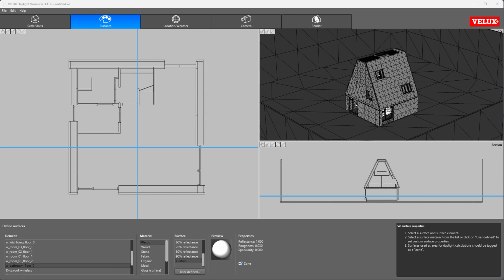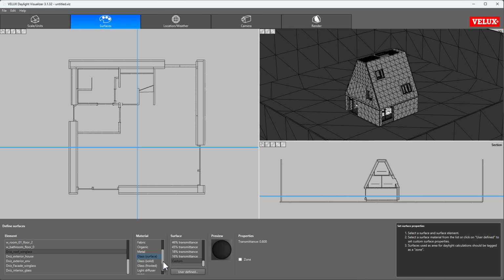Next element is DVIS roof wind glass. For glass materials, it's important to know how many layers of polygon the window glass has been modelled with. In this case, we have 2 layers of polygon, and we therefore need to use the glass solid material, which assumes 2 layers of polygon. The glass surface material, on the other hand, assumes only 1 layer of polygon.